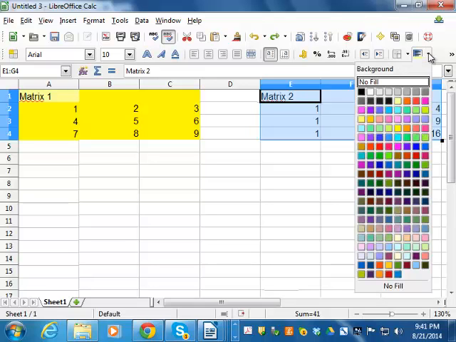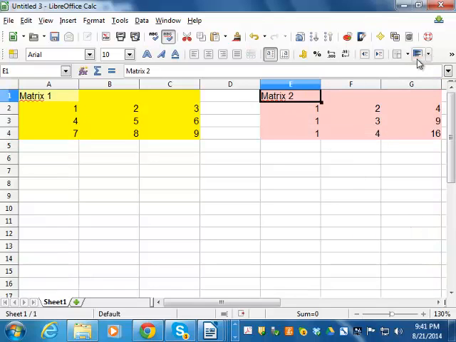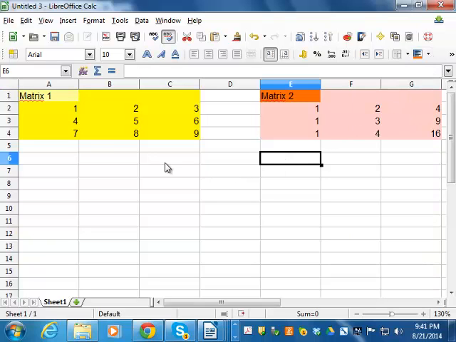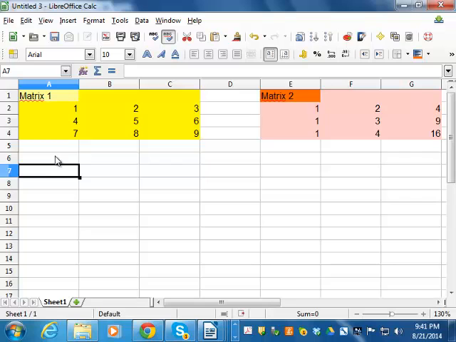So let's make this one red. I'm going to make it like that, and then I'll change this to indicate that it's not part of the matrix. All right. Down here, I'm going to do the product of the two. So I'll do matrix 1 times matrix 2. And I know that my result is going to be a 3 by 3 matrix, because the product of two 3 by 3 matrices is a 3 by 3 matrix.